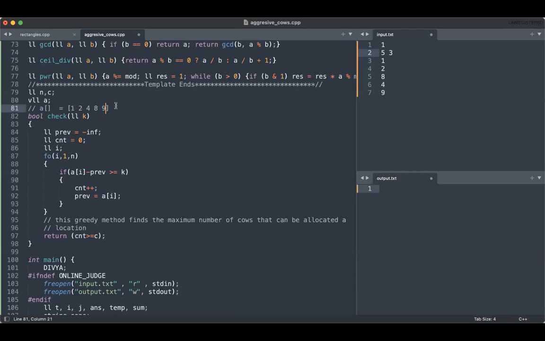So let's see. I will assign the first cow to the first location because that is something I'm always doing. So the first cow is now assigned to the first location. My count is 1 and my prev is also equal to 1. Now I'm at index number 2.